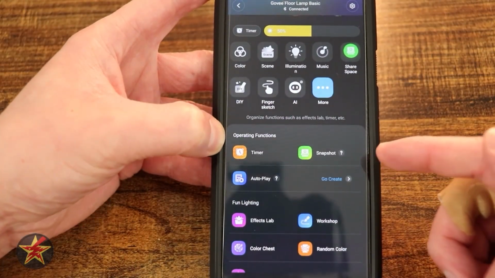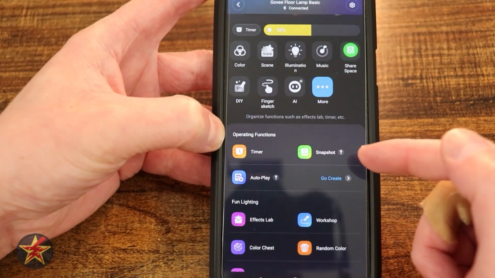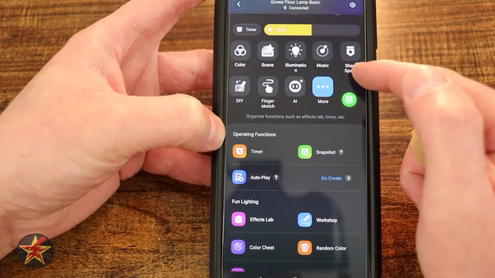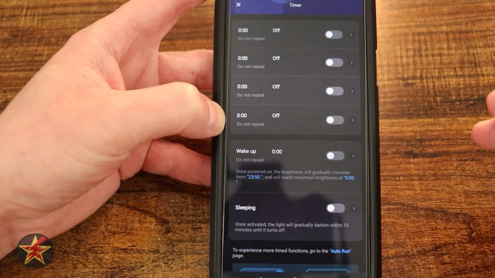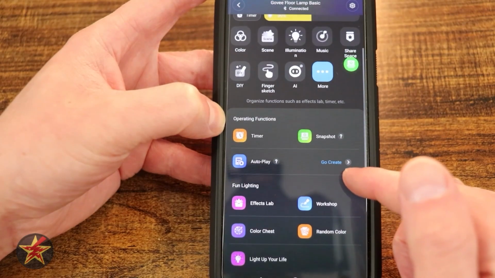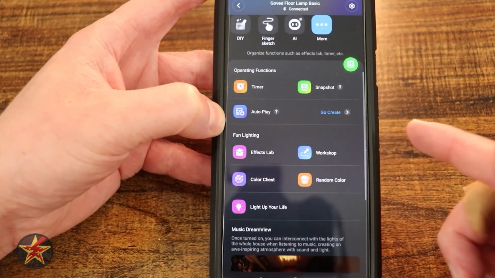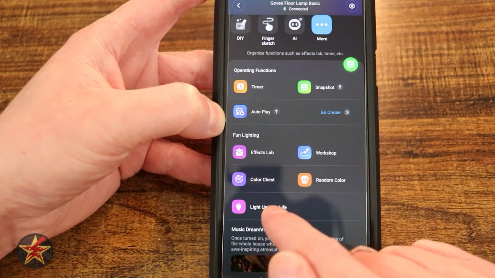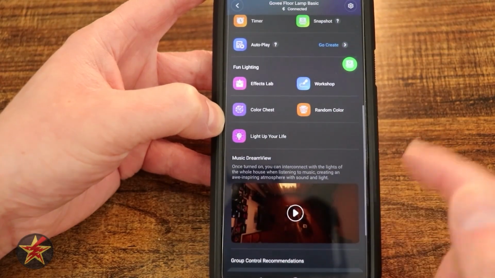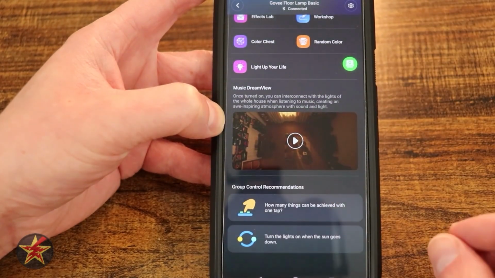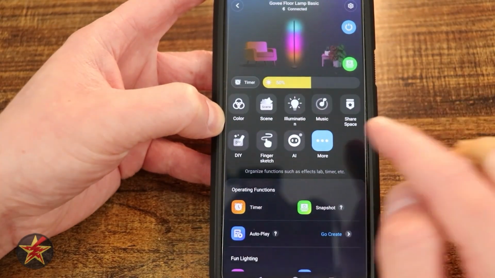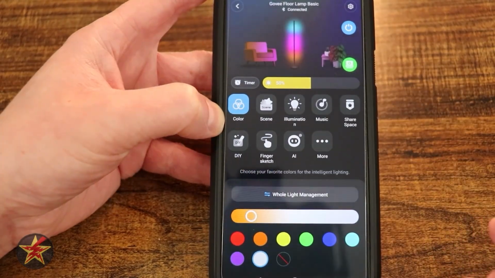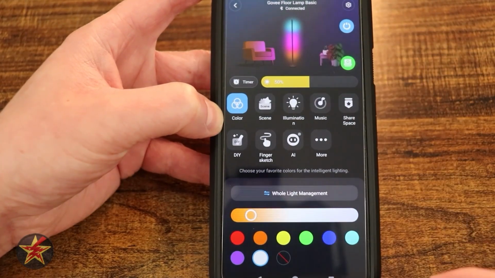This will allow you to do things like operating function. You can do a timer. You can do the snapshot. That's this thing floating over here. So if I wanted that to be a quick shot to the timers, I can do that. We've got our autoplay. We've got fun lighting. We've workshops, color chest, random color lighting. This is a myriad of things that you can play with, and that's all under our more function. So that's everything that we can do for the light controls.